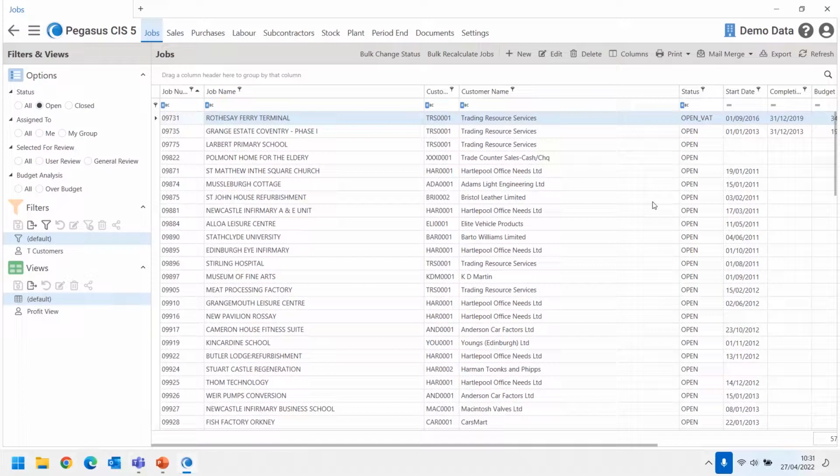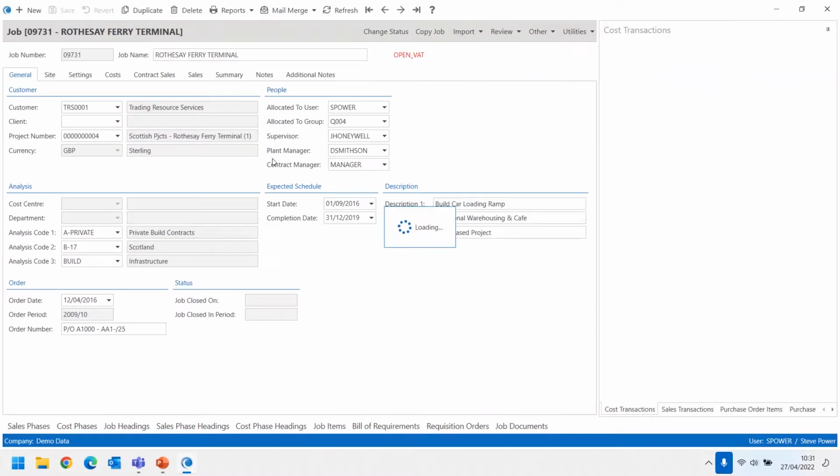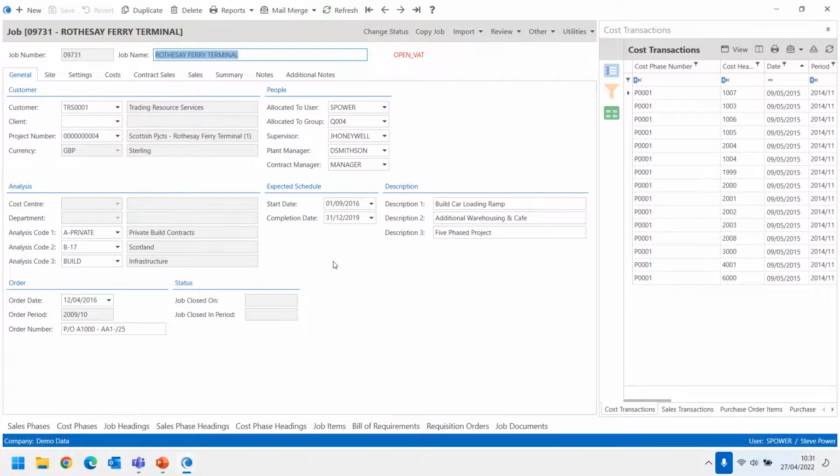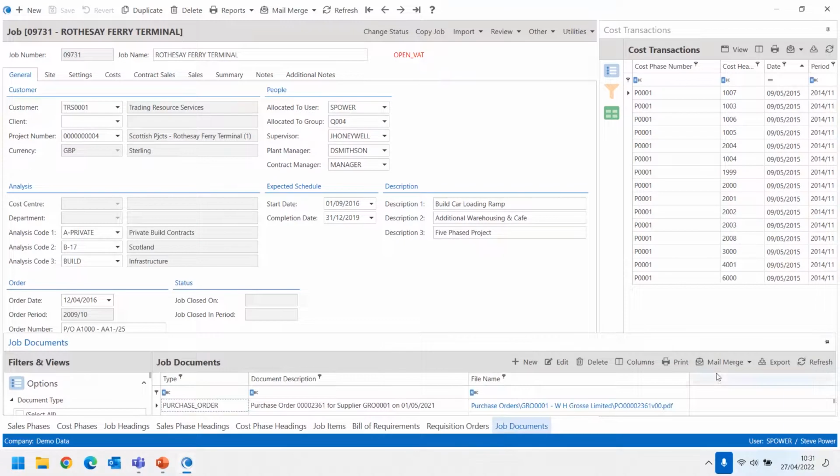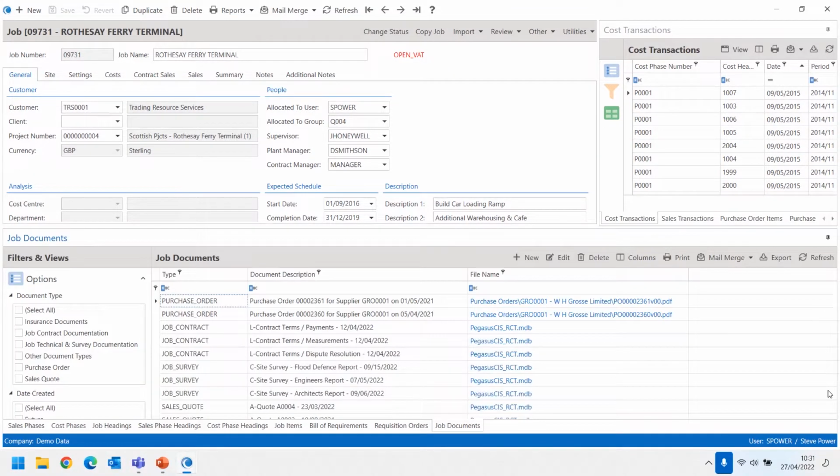Okay, what else have we got? We're implementing a document management system that will run right across the board. Within the current version of Pegasus CIS, yes, it allowed you to tag documents to jobs. And if I select this job documents, I can see that I've got those documents attached to this job. And in fact, if I save that away, I would have cost transactions, job documents, and the main information displayed above there. So it will remember this sort of format.